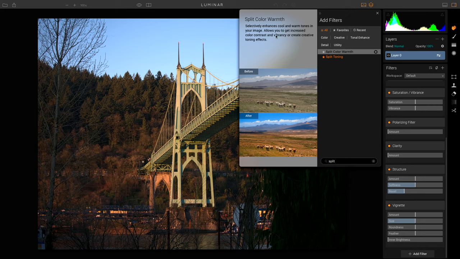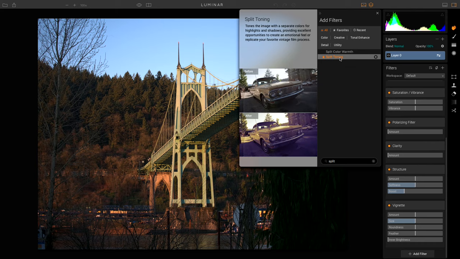And you have examples. Split color warmth explains what it is: selectively enhances cool and warm tones in your image. Go to split toning: tones the image with separate colors for the highlights and shadows. Ah, that's what I was looking for. And you get a before and an after example of what you've gotten.